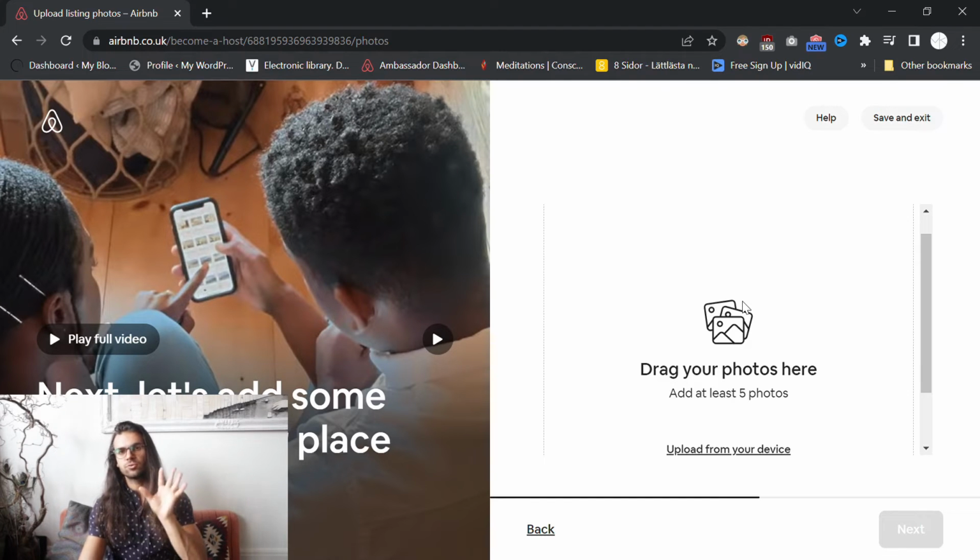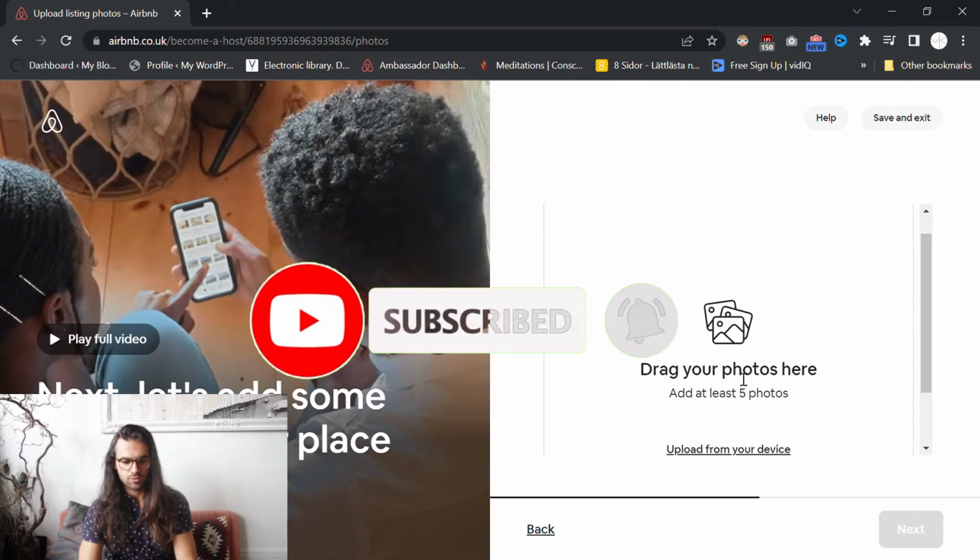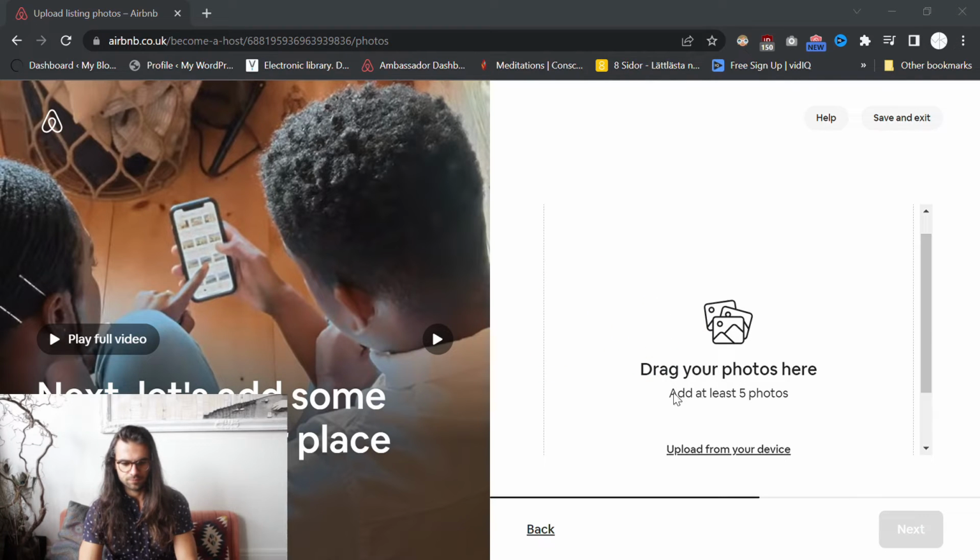Since I'm not going to rent this apartment, it's an apartment that I live in, and the agreement that I have with the owner of this apartment is that I do not rent it. I'm going to only demonstrate with the pictures that I took from my phone. So let's see, I'm going to do this.